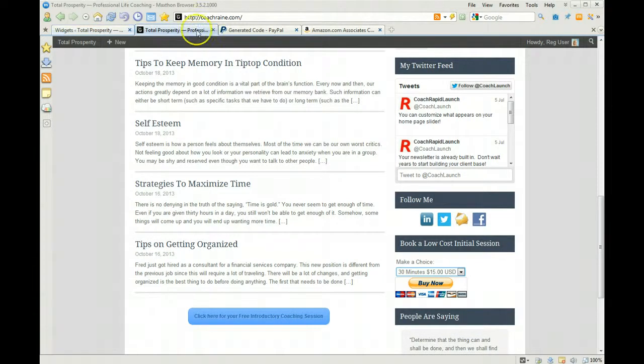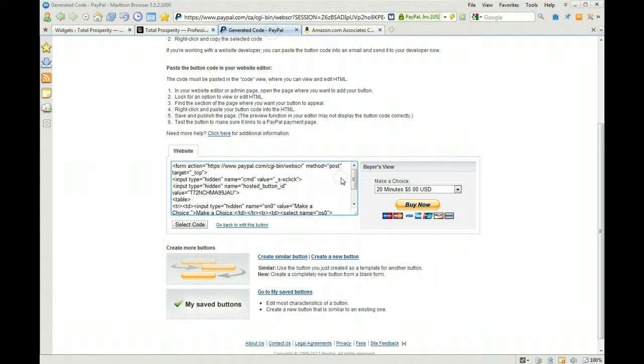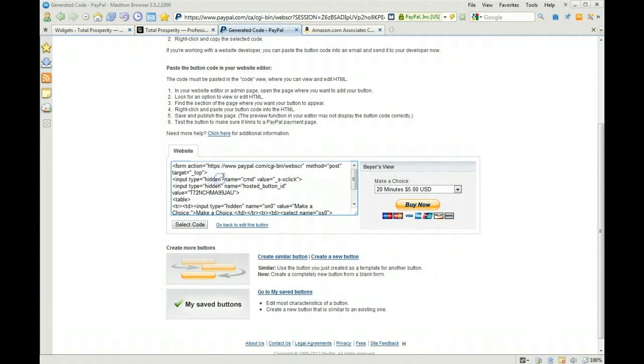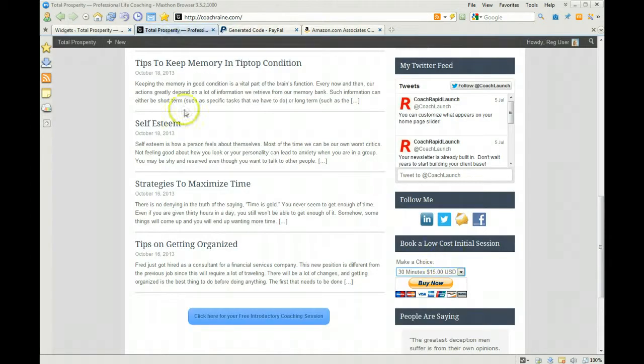When you get to any type of page, like PayPal for example, or Amazon, or many other types of sites that'll give you a code snippet, you just select it all and put it into a text widget on your site. I'll also show you how to put this type of code onto an actual page itself.